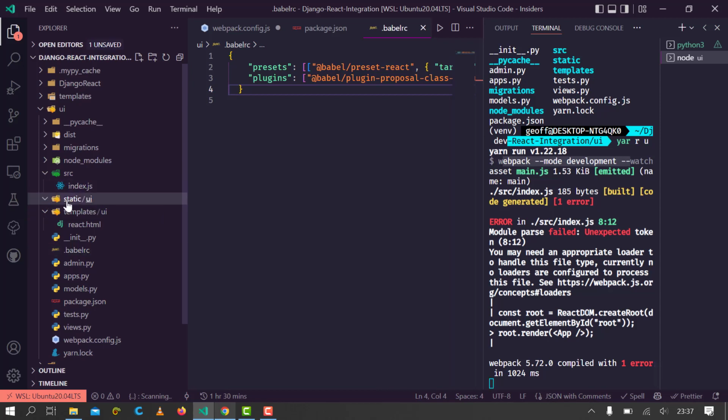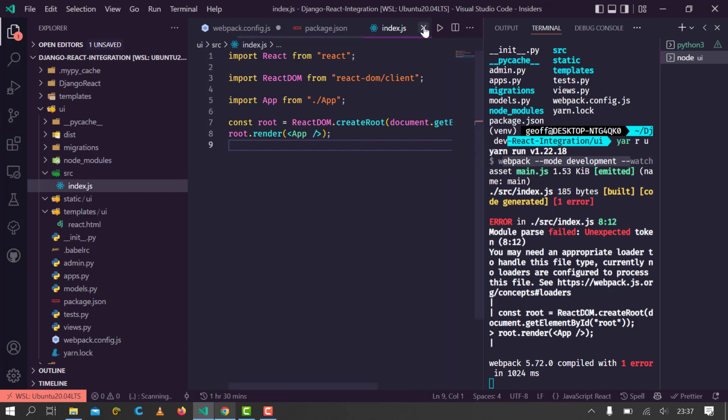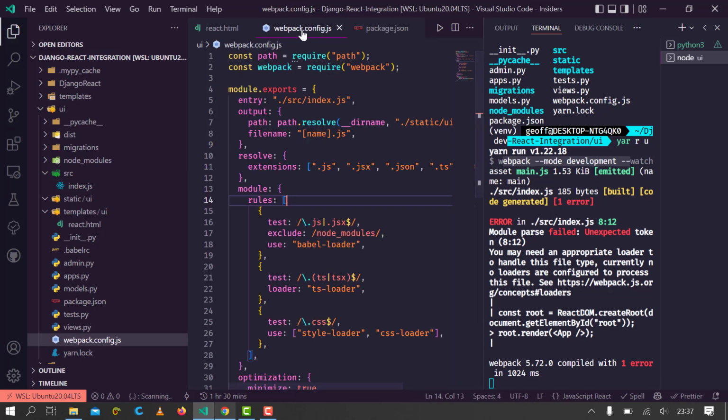Just a second, we need to save this webpack.config, this babelrc, index.js. Let me close all of this. Okay, so I'm getting an error in React. It's saying you may need an appropriate loader to handle this file type. Currently, 0 loaders are configured to process this file. Let me just restart this for a second.